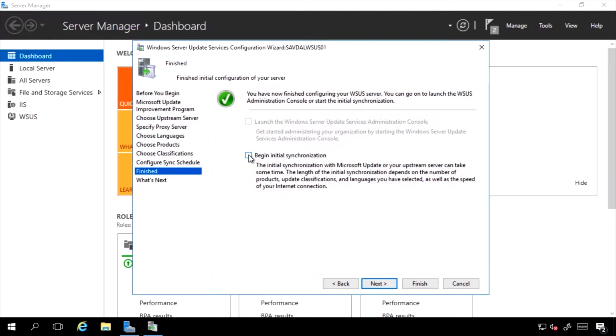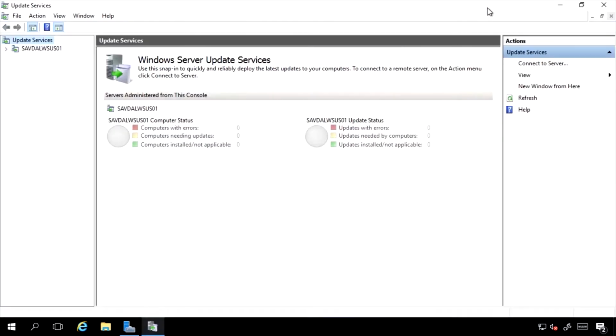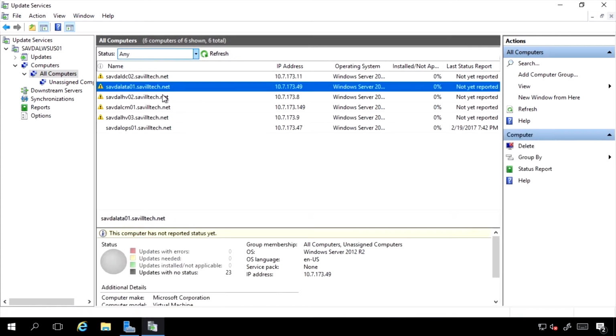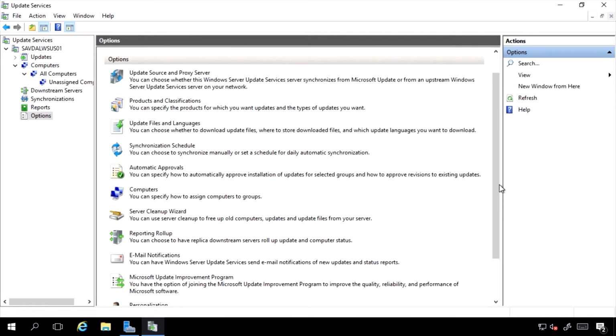I can say to begin the initial synchronization now. And now I can just hit finish. At this point it's going through and I can expand this out. I can see my computers. If I collect any, my status is starting to find information about machines. And under options, I can change all of those things that I configured during that initial setup wizard.